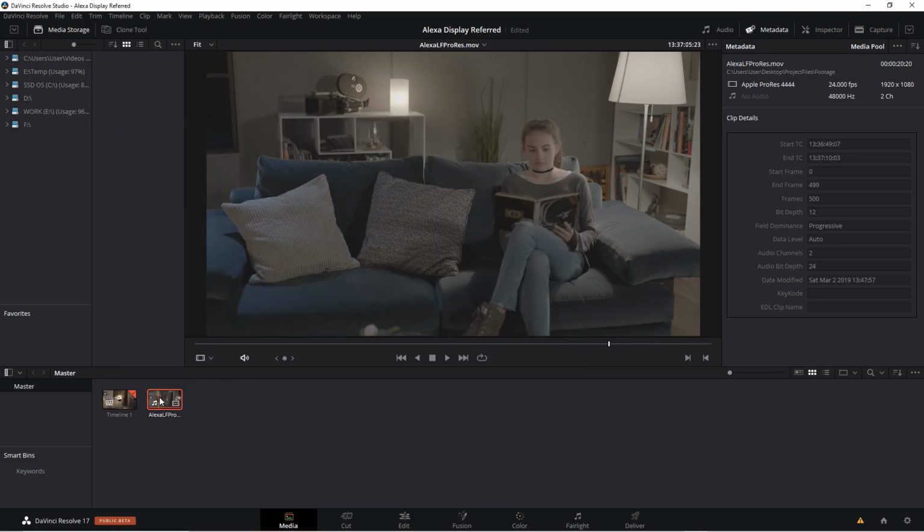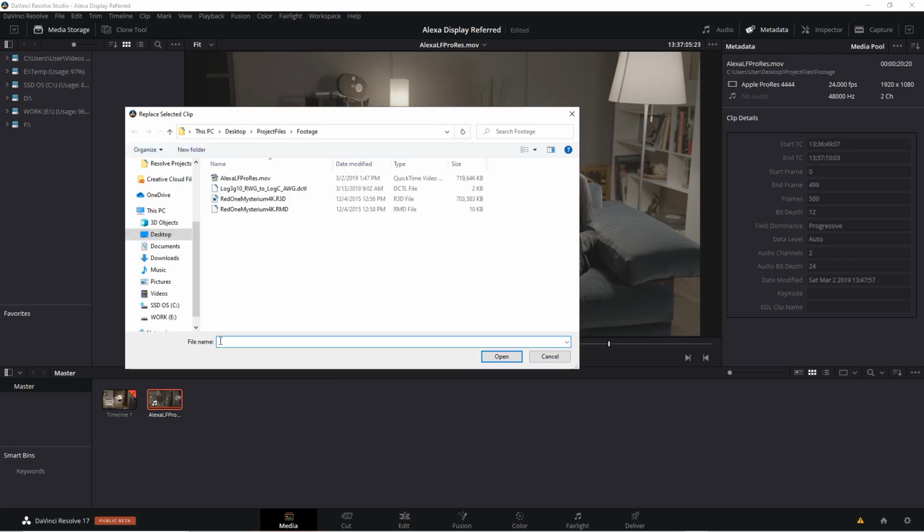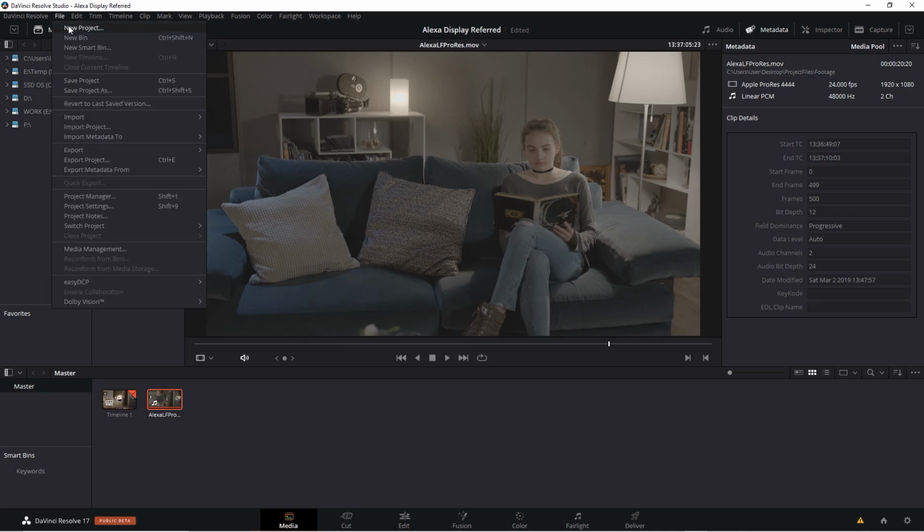You can also replace. Right-click, Replace Selected Clip, get a browser once again, and this time select the exact clip that's missing, and open. Once the clips have been relinked or replaced, you can save out the project. Those directory paths are updated and will stay permanent to that project, and so next time you open the project, the clips will not be missing.